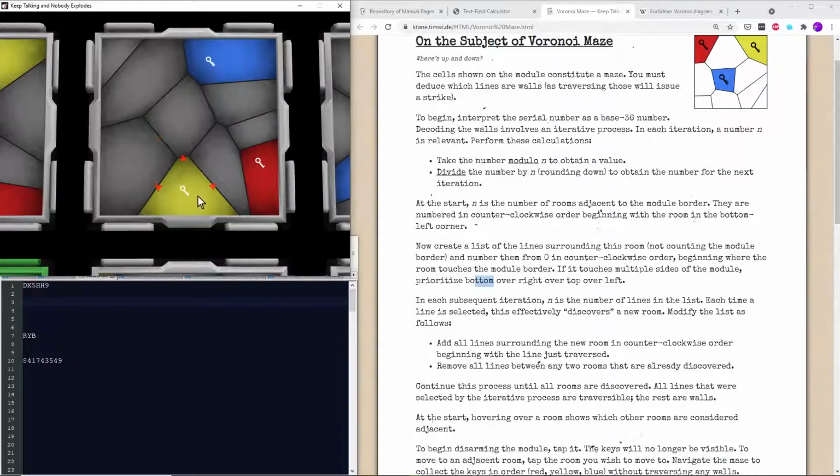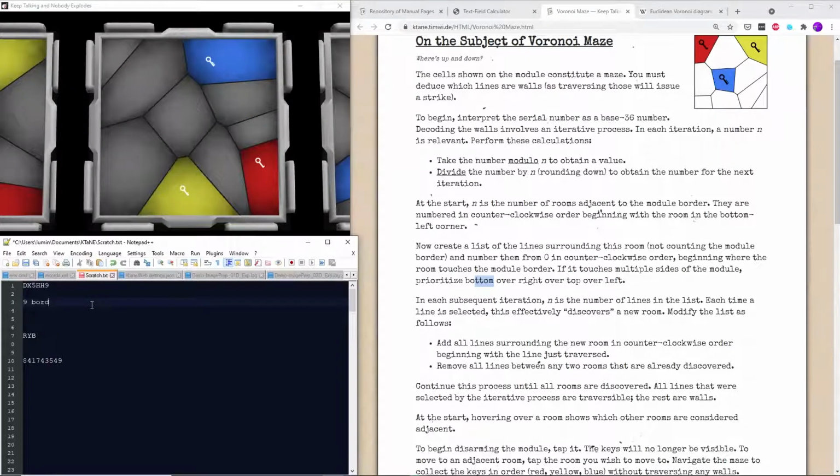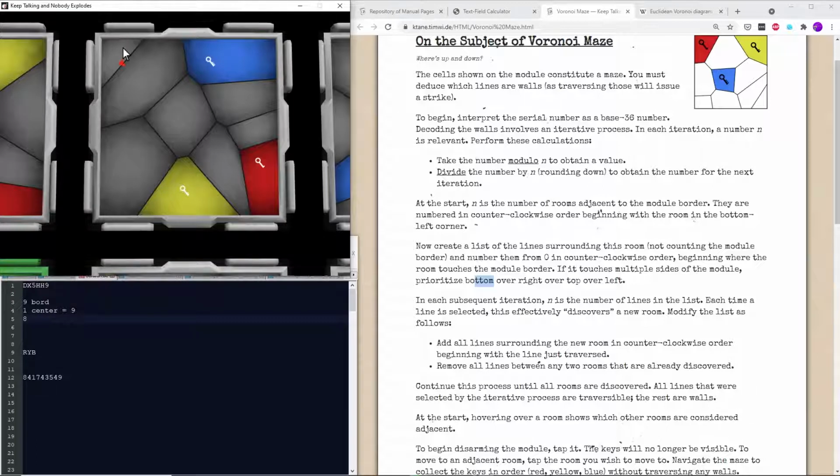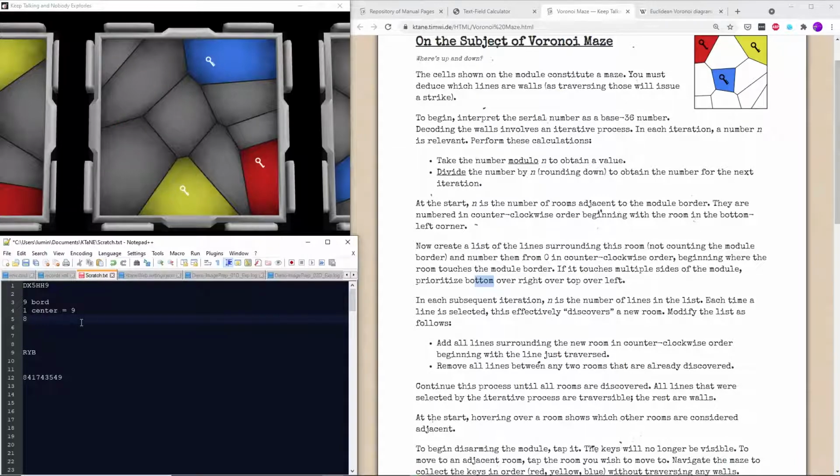There are 0, 1, 2, 3, 4, 5, 6, 7, 8. So there are 9 rooms touching the border. There is 1 in the center. We're going to call it 9. And some little bit of extra information about this one: because we have one in the corner that's only touching one other room, that's a fairly rare exception. You might want to mention that.